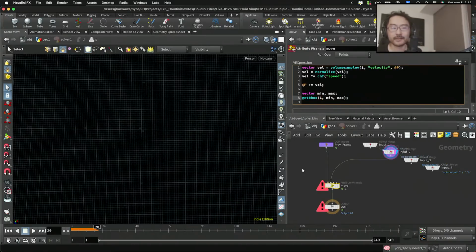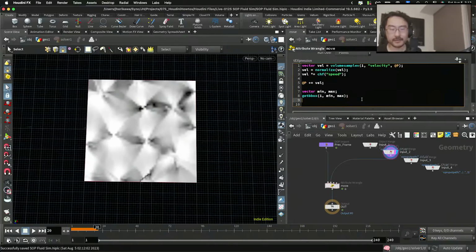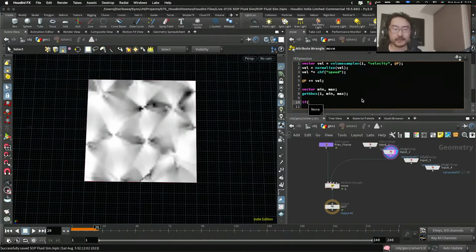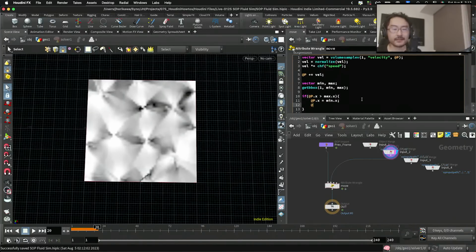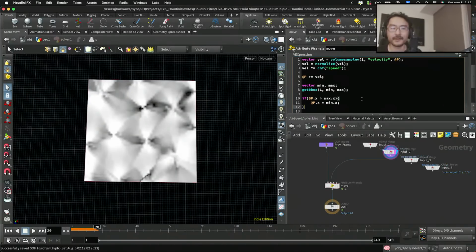Gonna look at the second input. Now, if the current point position x is more than max x, then the point x could be reappeared from the min x. Okay, and you could also change the z value. I don't know, maybe keep the z value as it is for now.